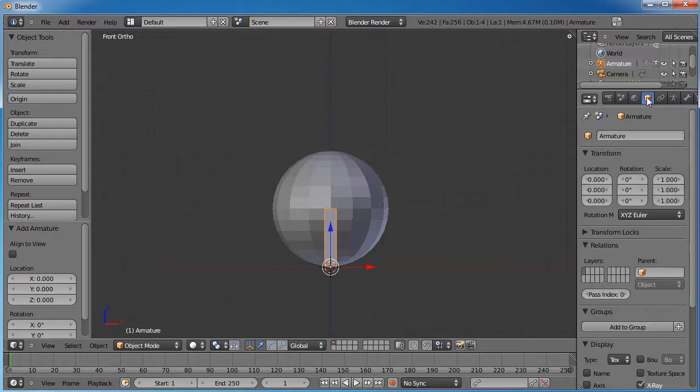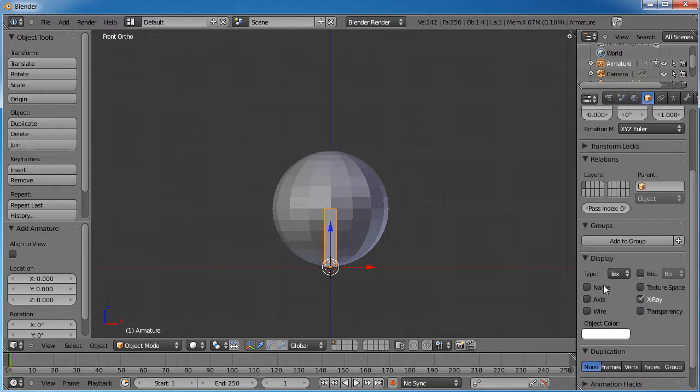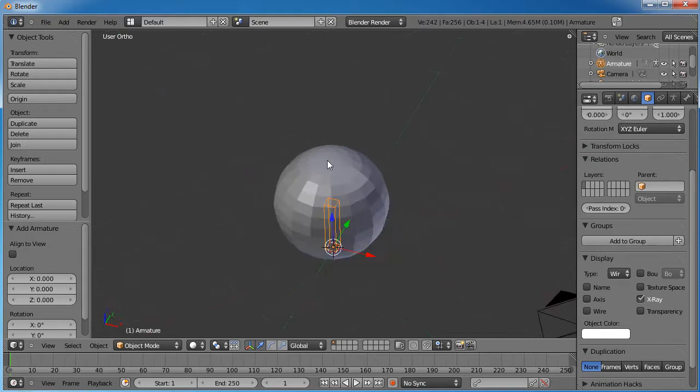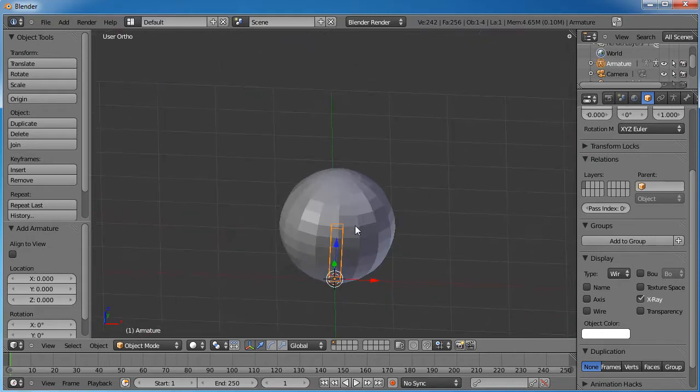Okay, now we're going to go to Object and go down here to where it says Display and change this from Textured to Wire. And that way we can see what we need to see as far as the mesh goes, and then the bone will just kind of be a basic wire shape there.